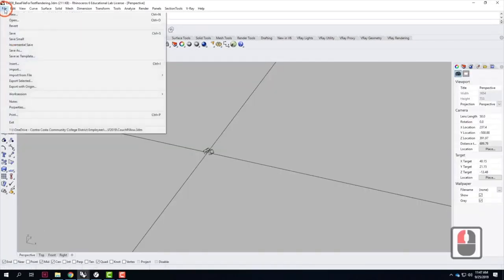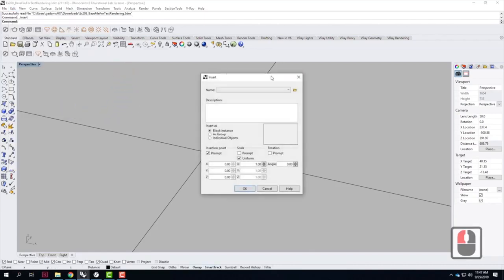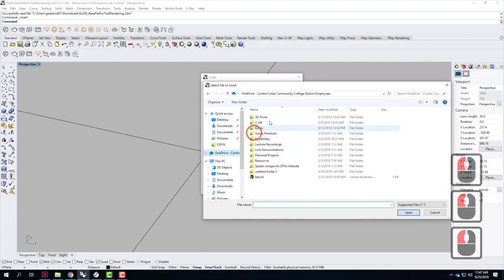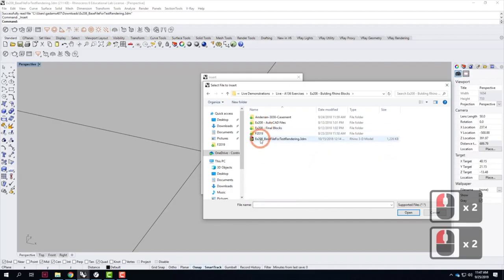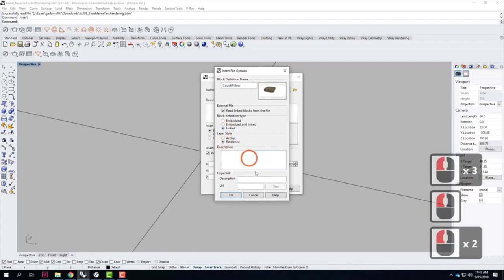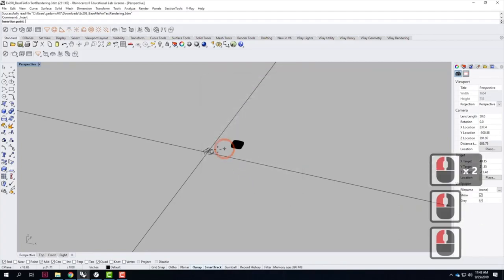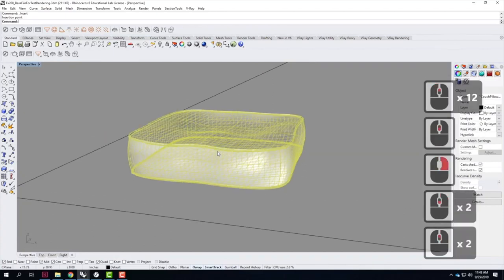And I can bring that cushion in to take a look at the rendering. So I'll go to File, and then Insert, or I could go to Edit, Blocks, Insert Block Instance. I will browse for that pillow that I just created. Helps if you pick the right folder here. There it is. And we'll go ahead and say open. Good. It's going to be linked as a reference. I'll say OK. And OK. I'll drop it in. We'll get it set up and ready for render.